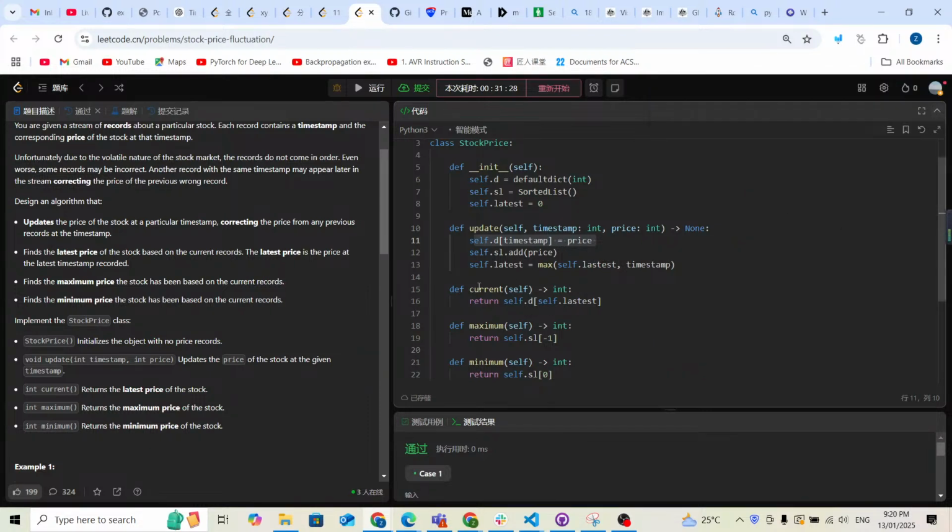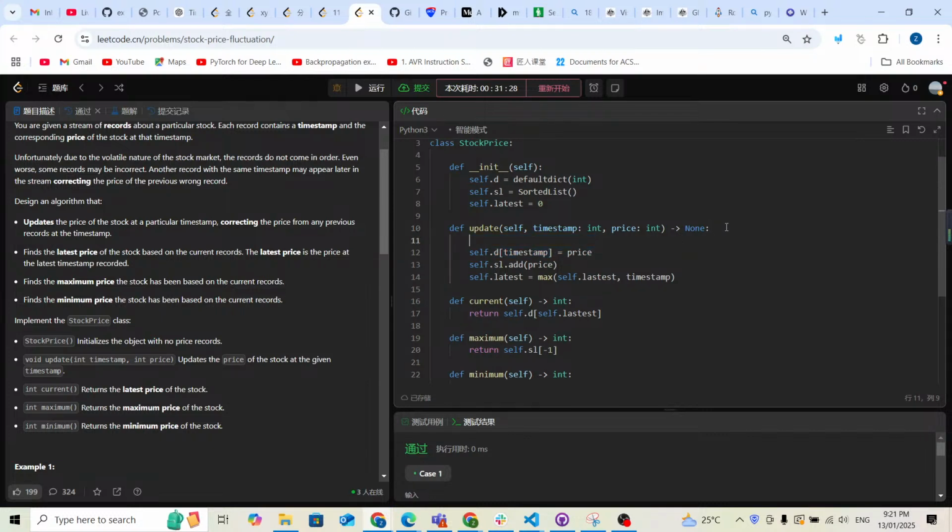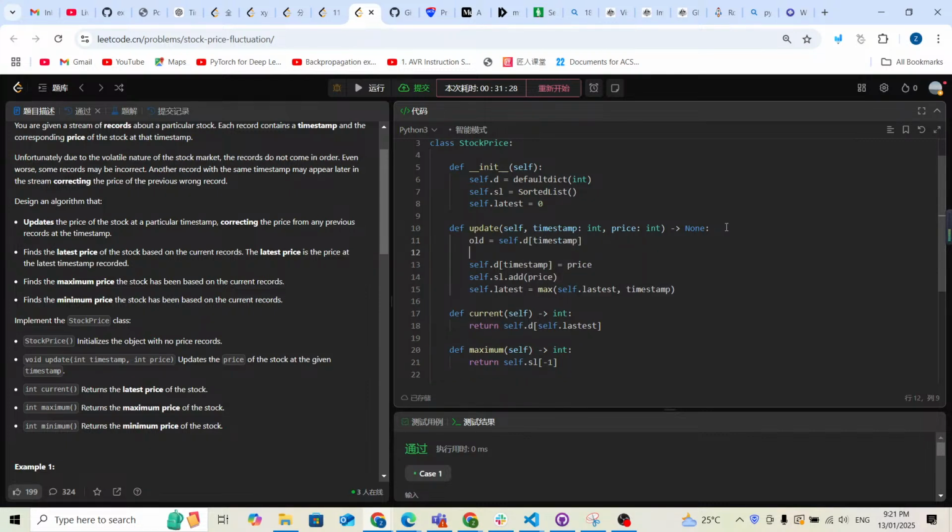So before we update the time step to price, basically we need to find the old price. Let's just define it as old. It's going to be self.d with time step. And we need to remove the old price from the sorted list. So we're going to remove the old price. But for those two lines, basically we need to check if the time step is inside the dictionary. Otherwise, we don't need to do that.